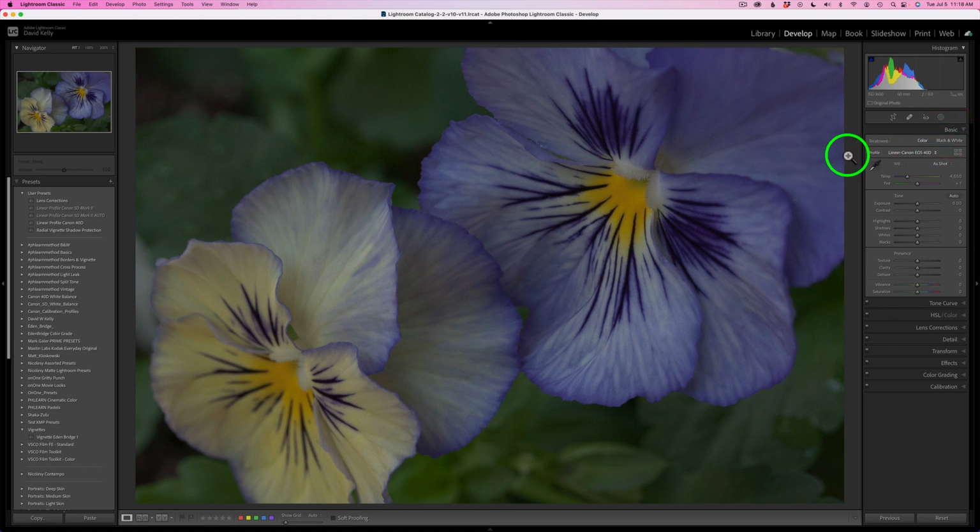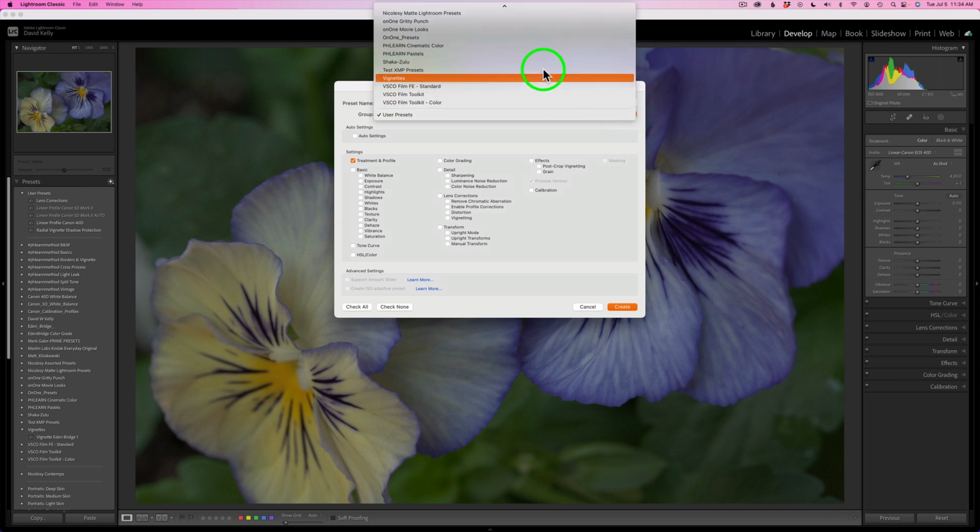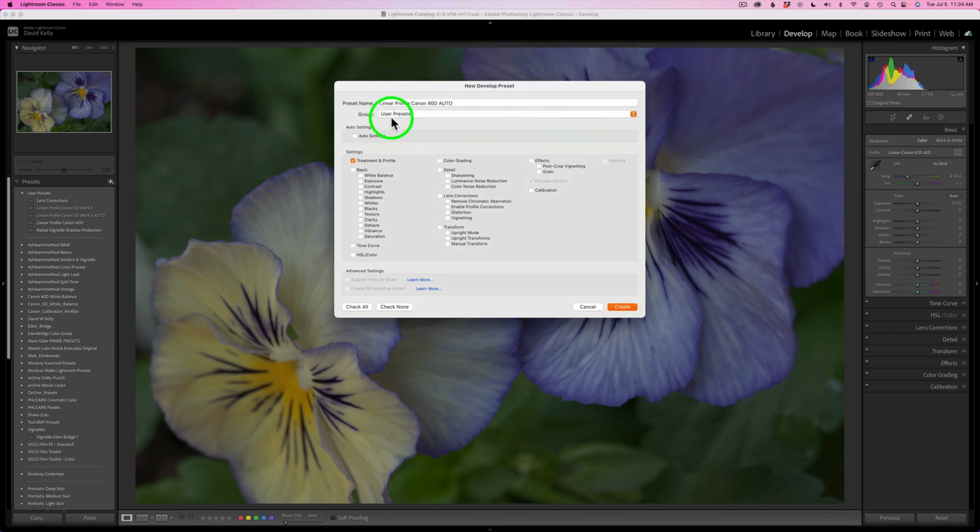So that's important. Then what you need to do is come over to the presets and click the plus, click create preset, and then you want to give it a name. I'm calling this one Linear Profile Canon 40D Auto because it's going to have the linear profile and the auto settings will be automatically applied. Under the preset name, you'll see group, and by default, it goes into your user presets. But if you click this drop down, you can put them anywhere that you would like. But I recommend user presets.